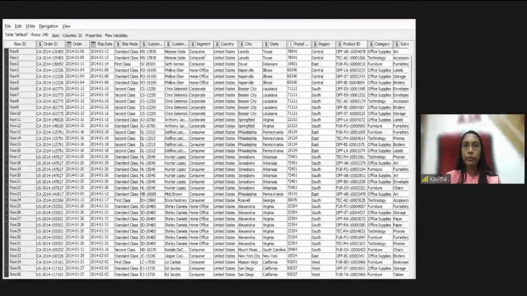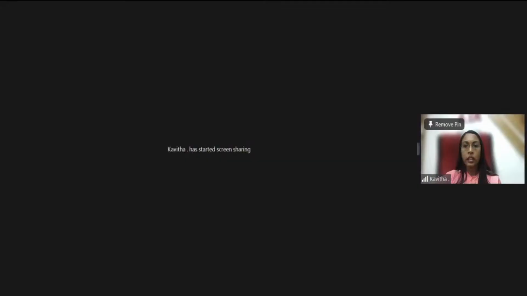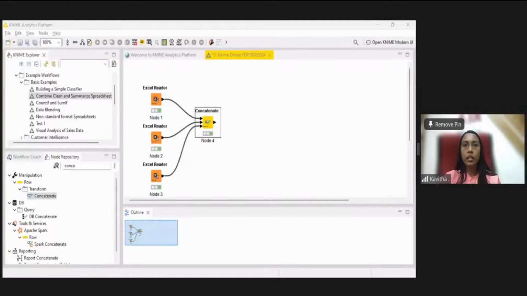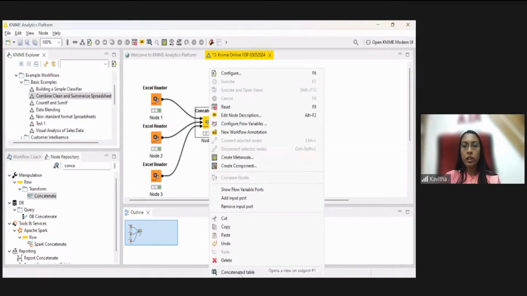Madam, where does this Excel come from? Sorry? From where this file comes? For that we have to right click the concatenate node. After executing the concatenate node, we have to right click the node and just go below. There will be a concatenated table. It shows us the output table.